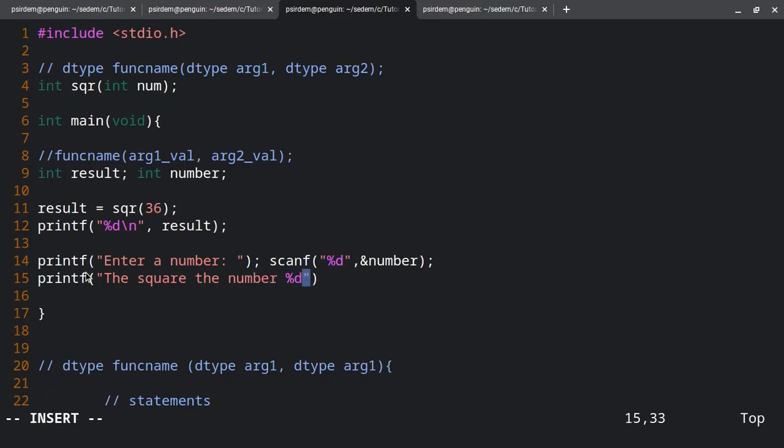Percent d is percent d, right? So we want it to go to a new line and then comma. So the first number, the number you've given, so let's give it number, right? It's an integer. And then the next one, the answer, this time around we want to pass the function straightforward here, so sqr, right? And then of what? Number. Exactly, you guessed right.